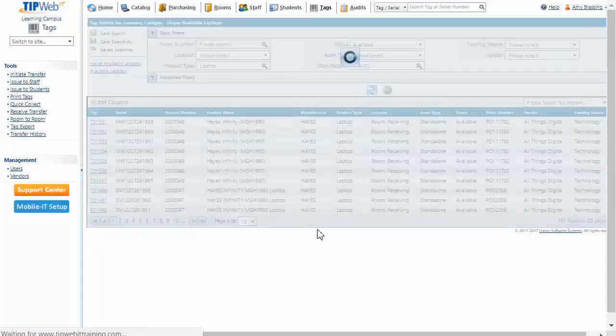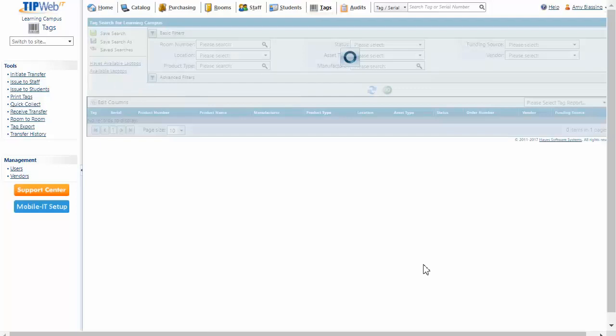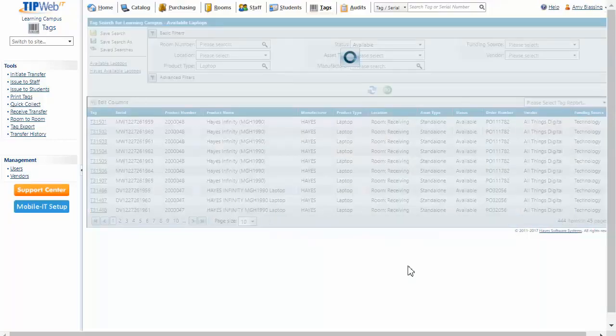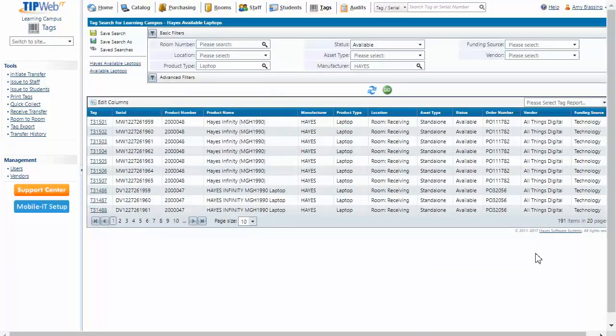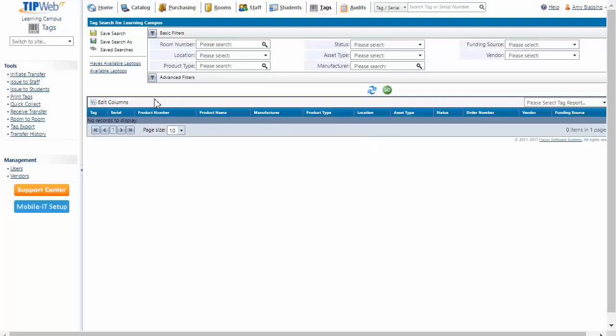Now I refresh my screen, and if I click on the available laptops, I'll have the 444. If I click on the Hayes Available Laptops, my new filter set will be 191. I'm going to go ahead and refresh my screen, and we're going to run one more scenario.